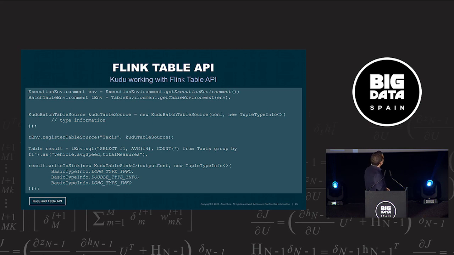And the last example is the Flink Table API. In this case, we create the execution environment of Flink, but also the table environment. After this, we create the Kudu batch table source with the type information. Oops, sorry. We need to register the table with a name, and then we can apply SQL statements over the data stream, the data set in this case, okay?